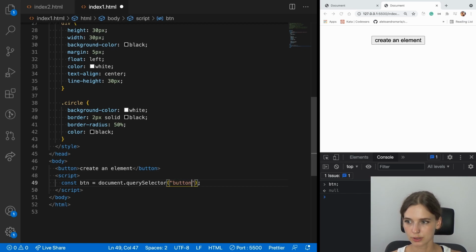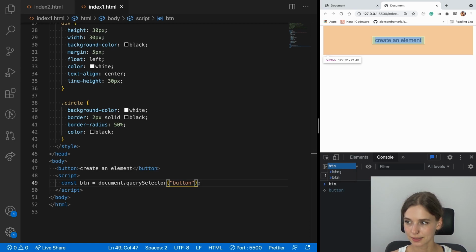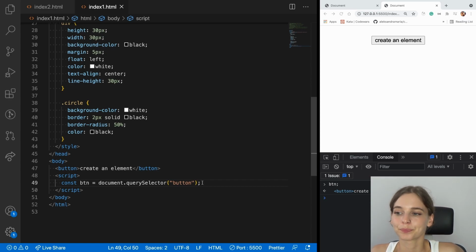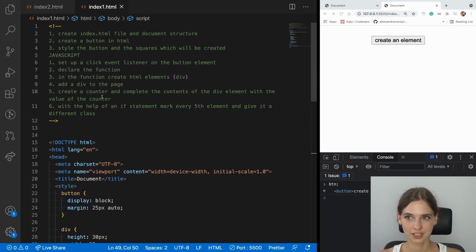Let's come back to the button. So we've got a button. Our btn, as you can see now, is, as we intended from the very beginning, just a button. So now, once we store the button element in the const btn, we can perform the action. The action we want to perform is to set up a click event listener.